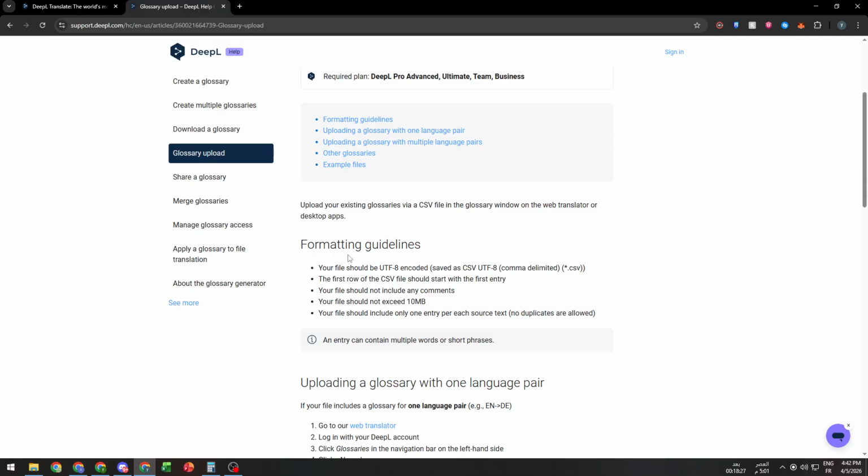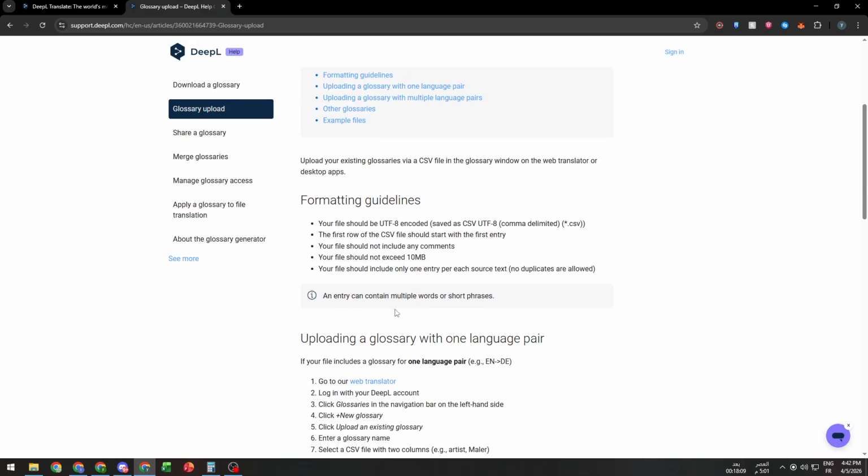Now, the formatting guidelines. Your file should be UTF-8 encoded, set as CSV UTF-8, delimited CSV. The first row of the CSV file should start with the first entry. Your file should not include any comments. Your file should not exceed 10 megabytes, and your file should include only one entry per each source text. No duplicates are allowed. An entry can contain multiple words or short phrases.